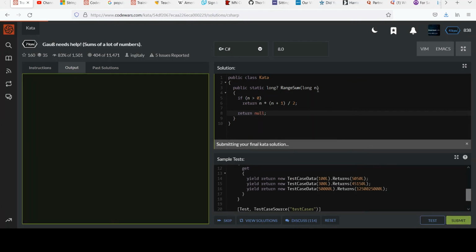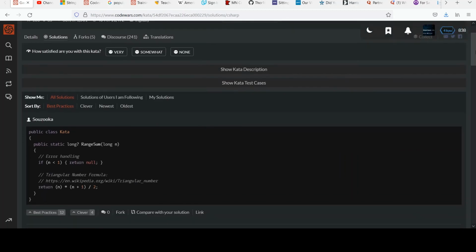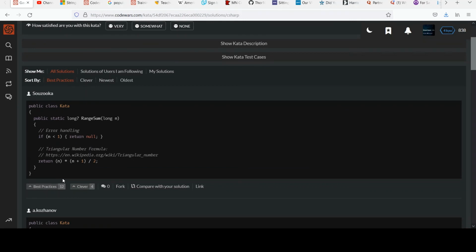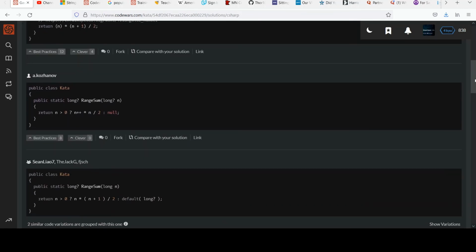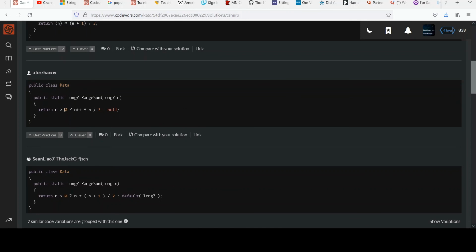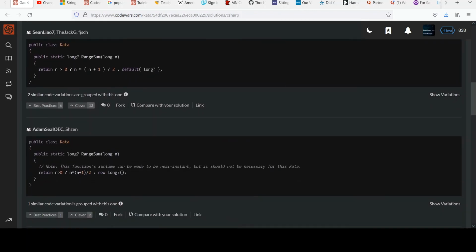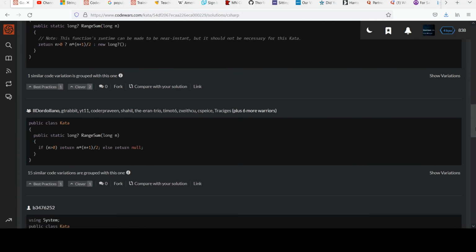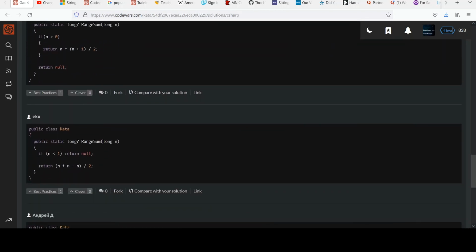Check the solutions. And yeah, n times n plus 1. Yep, same kind of job. Again, you can use the ternary operator here for that one-liner. But yeah, it's probably going to be the same thing. This is a popular expression. So there you go.